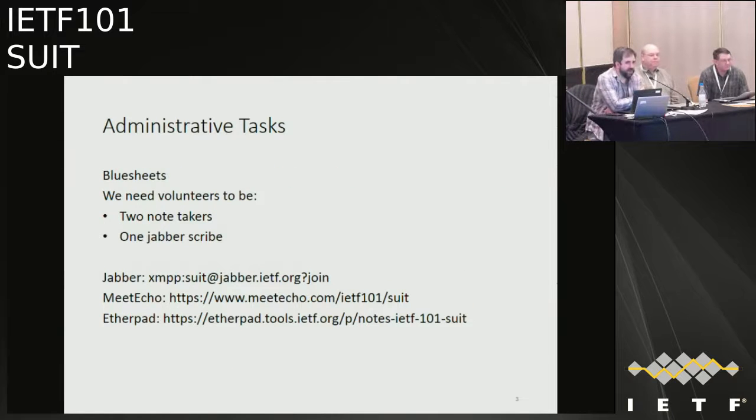So we have a few administrative tasks. We have the blue sheets starting around. Do we have two note takers? Ted Lemon is one of our note takers, and we have one Jabber scribe, which is Stephen Banghart. Are you still able to Jabber scribe? Okay, perfect. So we need one more note taker. Can we have a volunteer?